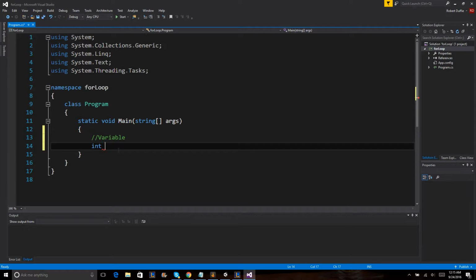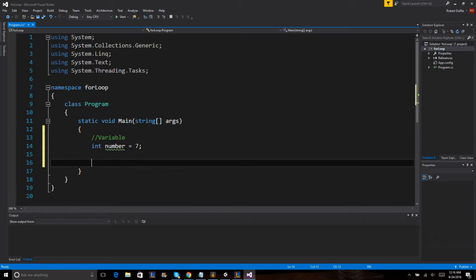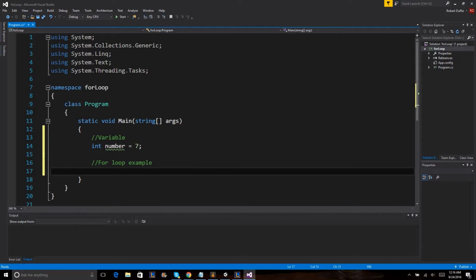Okay. All right, so our variable, we're just going to keep it the same as always. Variable number equals 7. Okay. All right, for our for loop example, starting a for loop, we start with the word for followed by brackets. Okay, now we get a little bit more complicated on our for loop when it comes to declaring it.